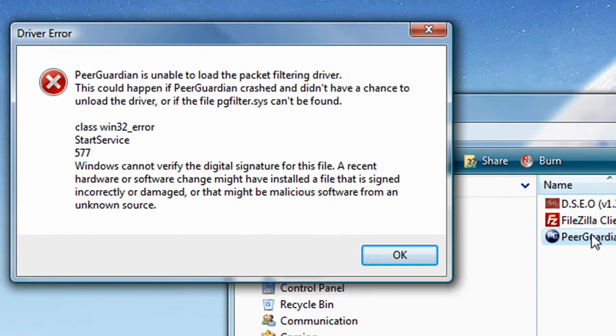Basically, I launch Pure Guardian, or some application that has an unverified driver, and it gives an error message similar to this. Can't load driver because it can't verify the digital signature for this file, and so forth. And the file it's regarding is the pgfilter.sys system file. So basically, this isn't verified. This isn't a digital signature from Windows.